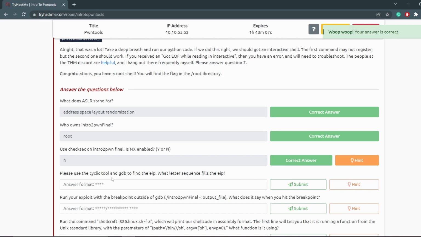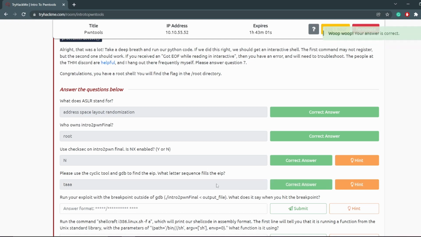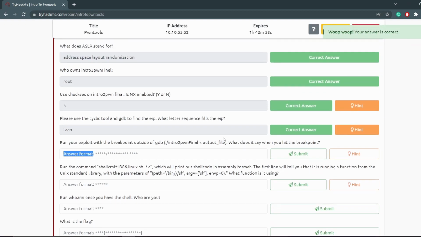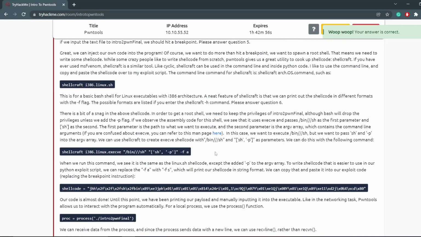Please use the cyclic tool and GDB to find the EIP. What letter sequence fills the EIP? So like we found out just a few moments ago, that is TAA. Okay, we have not reached this step, so let's go up and read a bit.